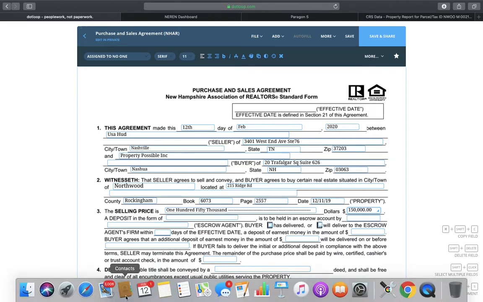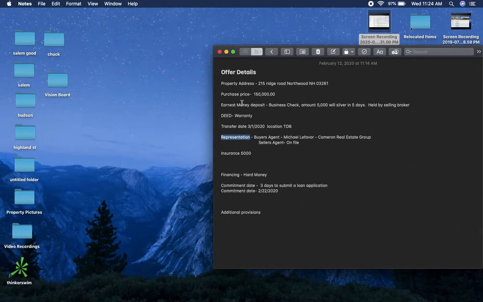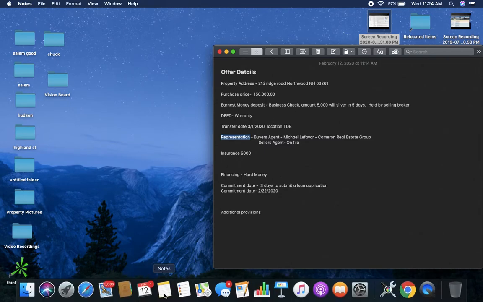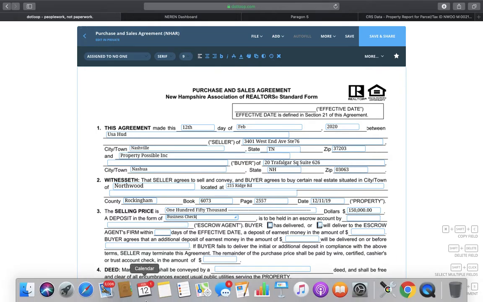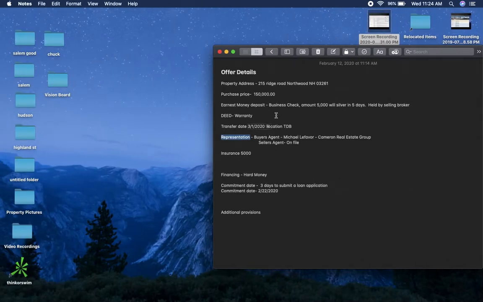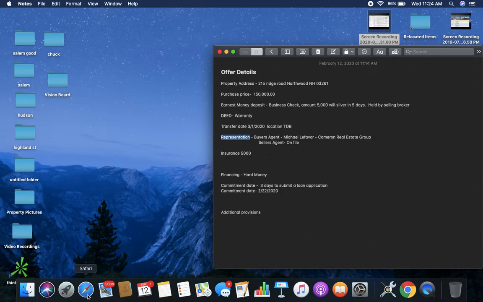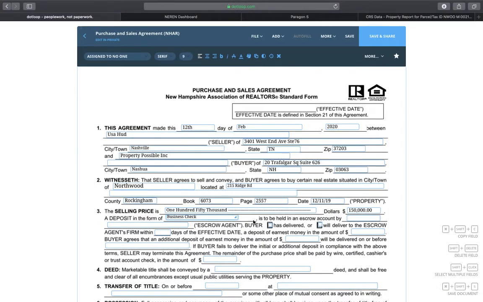So then our next item of information is going to be the earnest money deposit. So it's the down payment that we are putting on the property to secure it. And this is going to always be in the deposit form of a business check. That's always going to be the same. So you're going to see here business check, then we'll put the amount. The amount may vary.